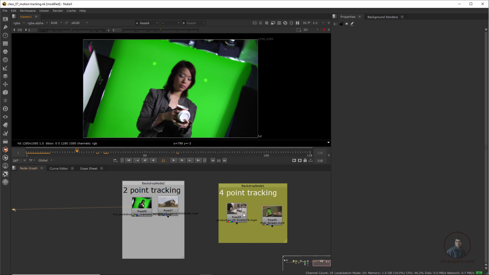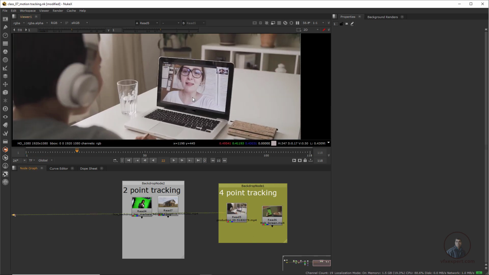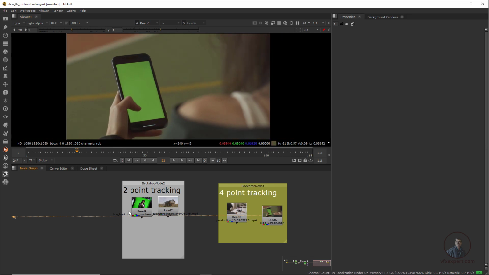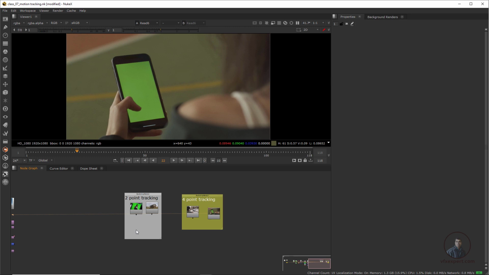4 point tracking means examples like this where you are getting 4 corner points, like a TV, mobile screens, or a hoarding board. So these are examples of 4 point tracking. Now first we are going to start 1 point tracking in Nuke.